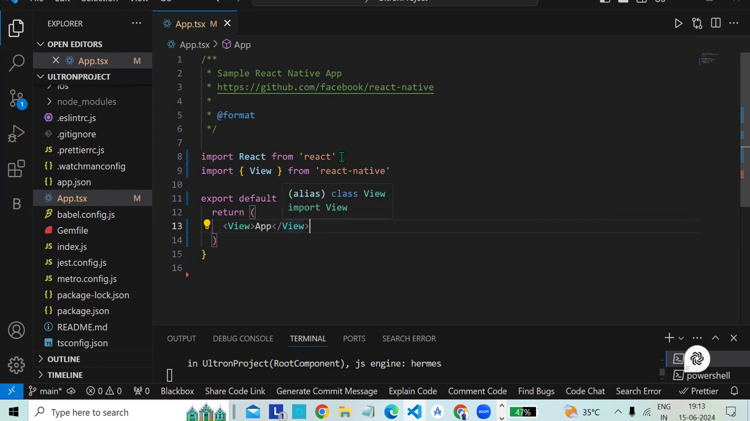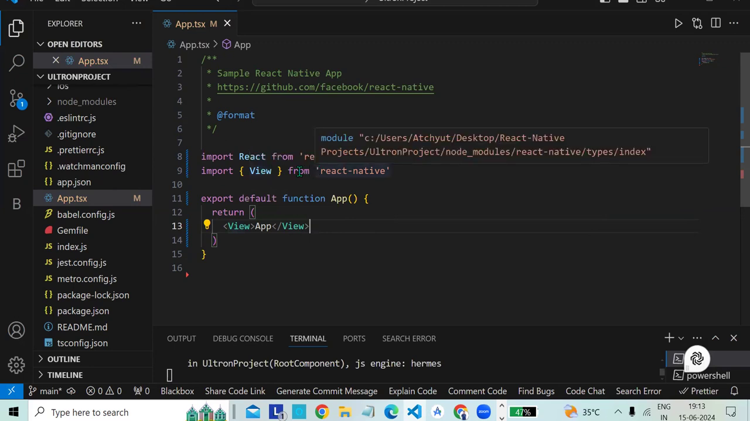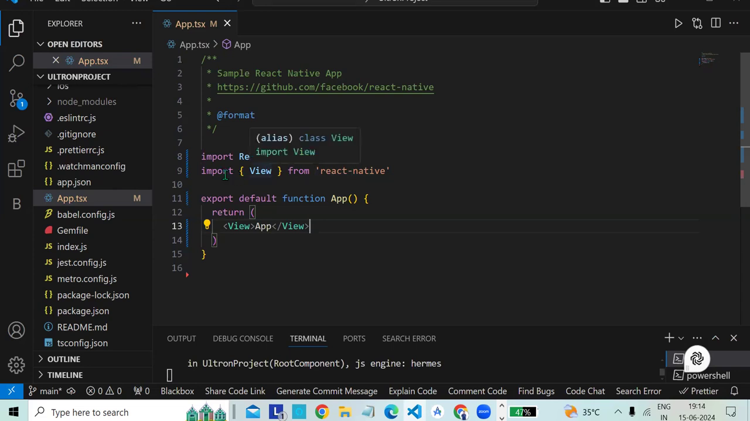Yeah. So see here, whenever I write view, the view is coming from React Native, right? So automatically this view is imported. We did not write this statement, right? But it is automatically written while I'm taking this view component, and we have written some.